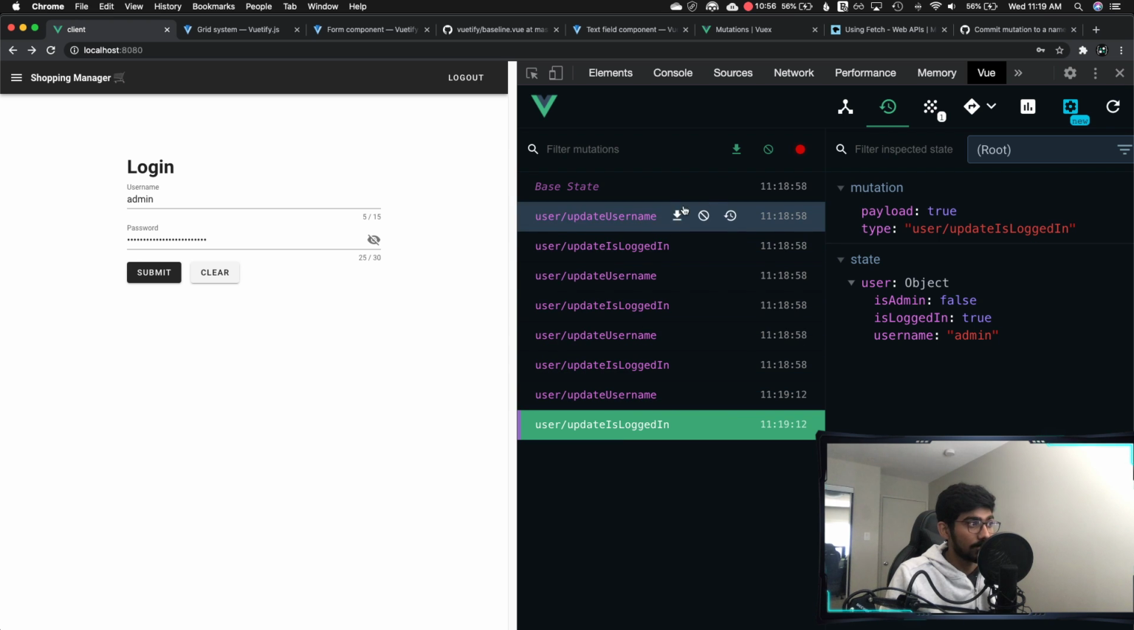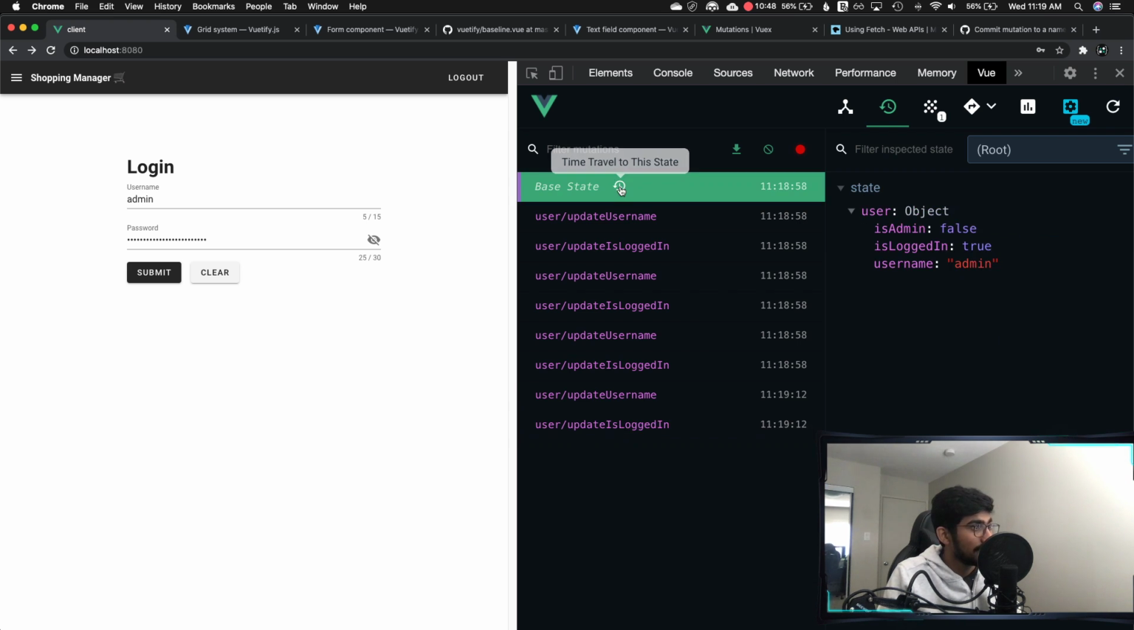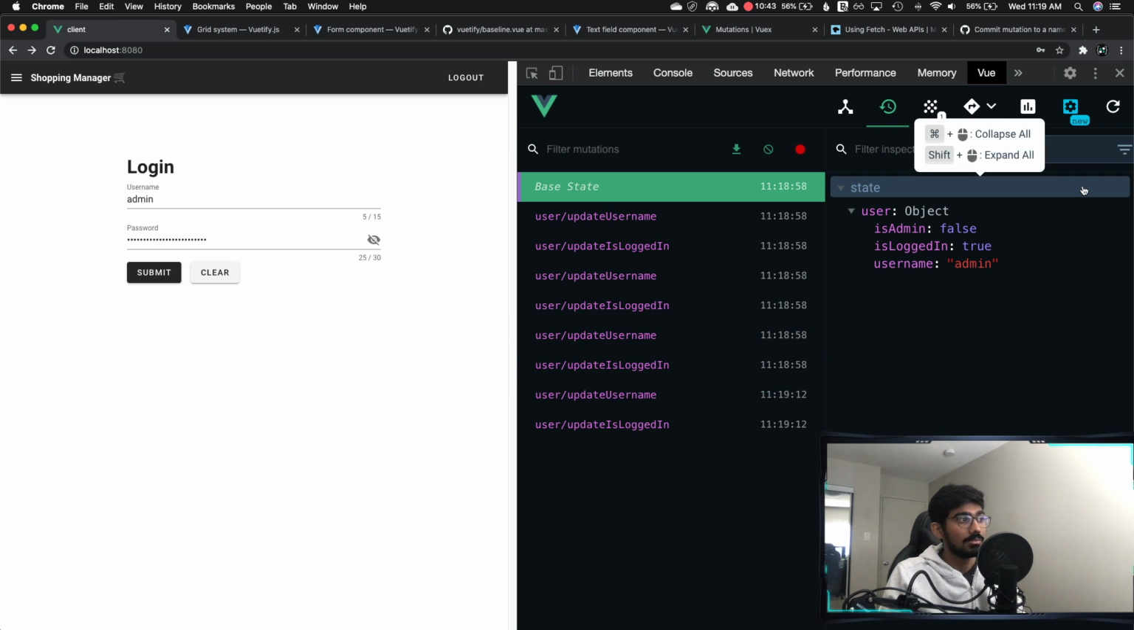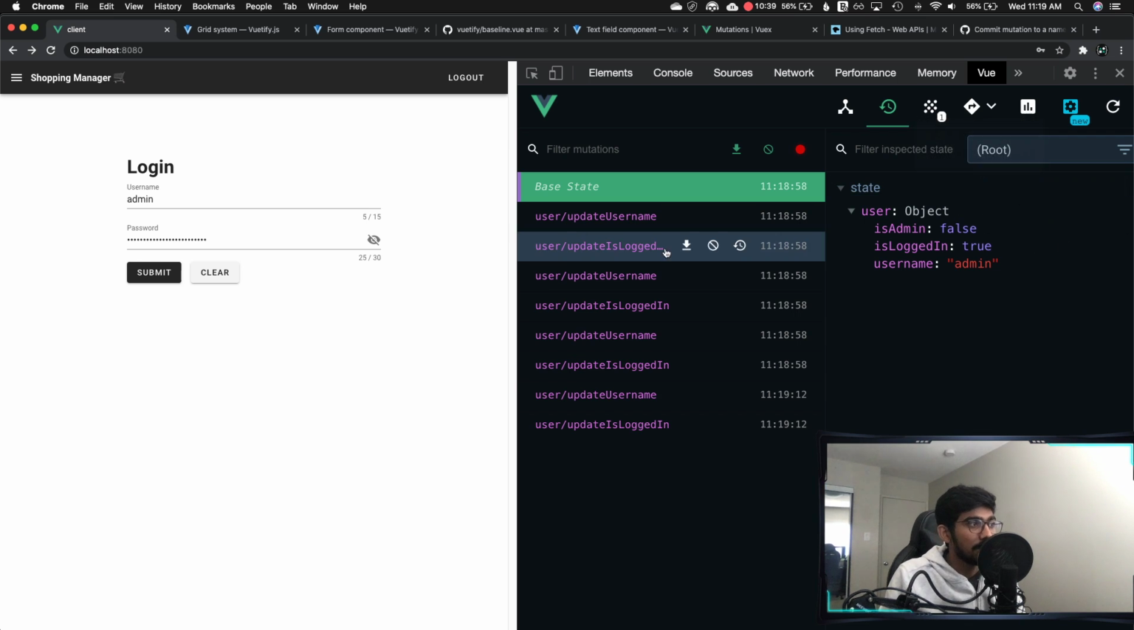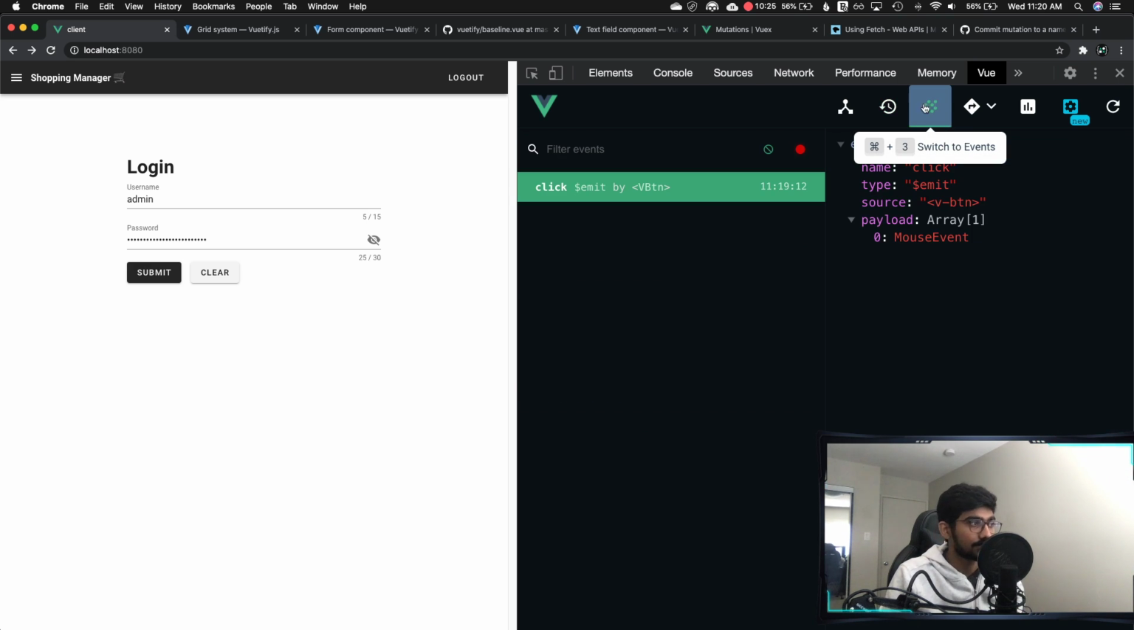And you can also, if you want to just change your state to the previous one, so let's go to the base state. Then when you click this time travel button, it will set your application to that old state, the old position. So it's kind of a version control. It's really useful when you are debugging the project. So that's why we should use mutations to update values rather than updating values directly.